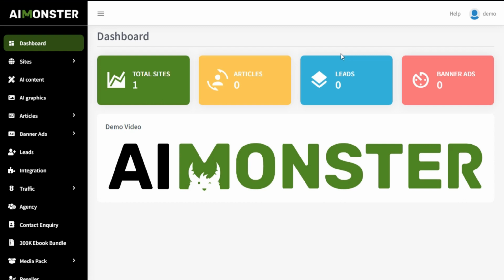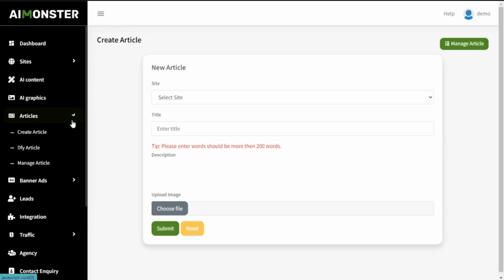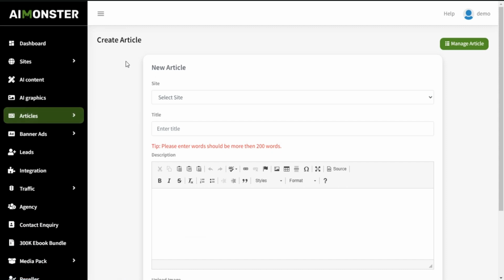In this tutorial, we are going to show you how to create and manage articles. Go to the left menu and click on Create Articles. And choose Create Article from the drop-down. Now you are on the Create Article page.